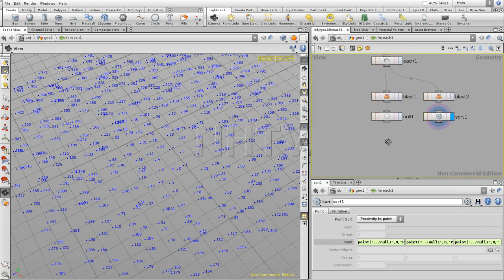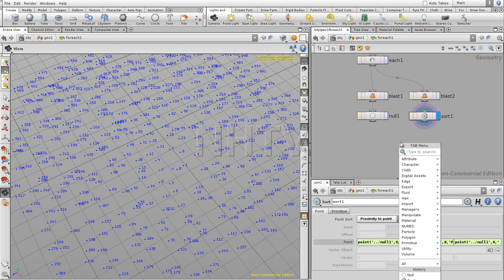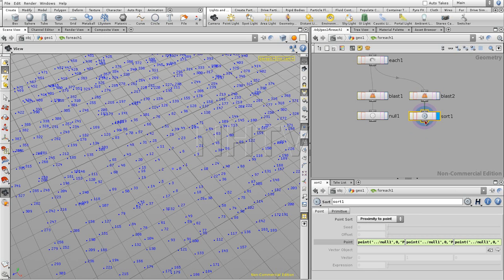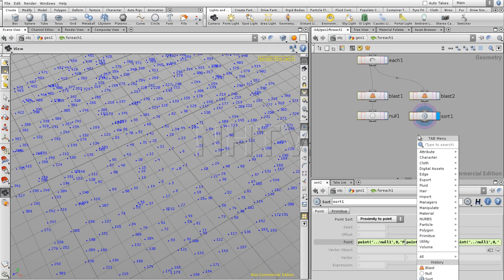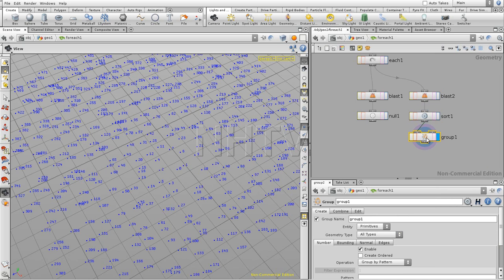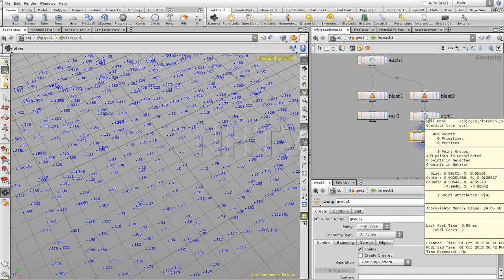So what do we do now? Well, we're gonna blast this one away, or we can do the following. That's something different: we're gonna group. We're gonna make a new group, and the group that we're gonna create is the following.